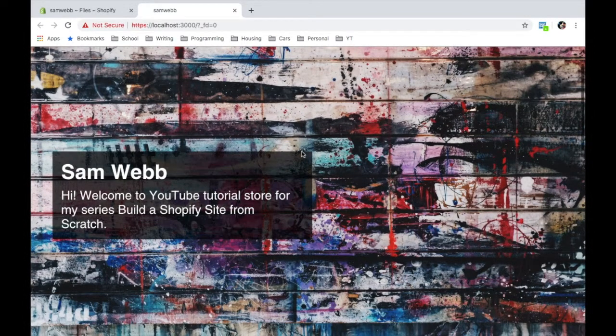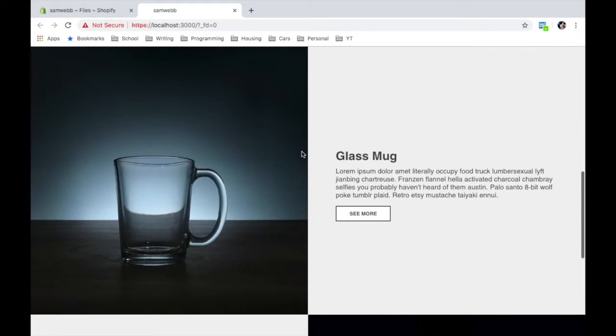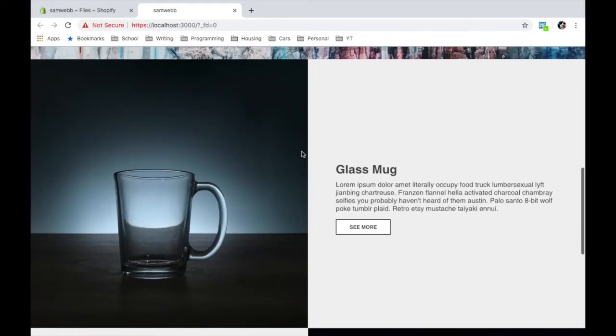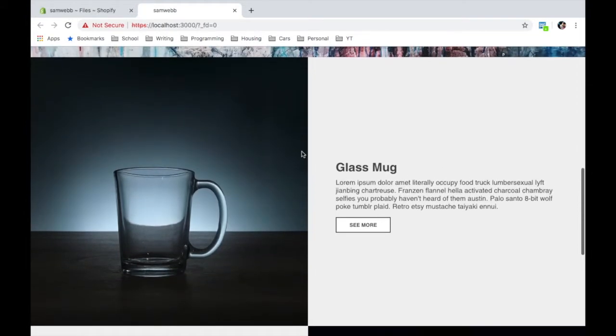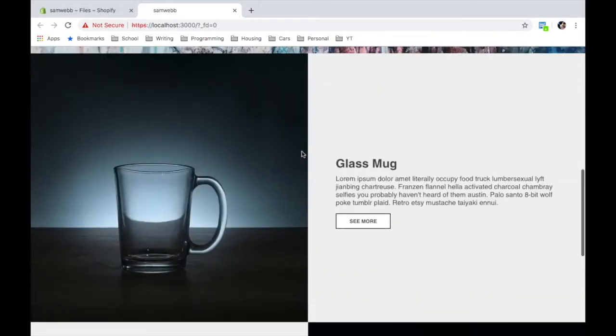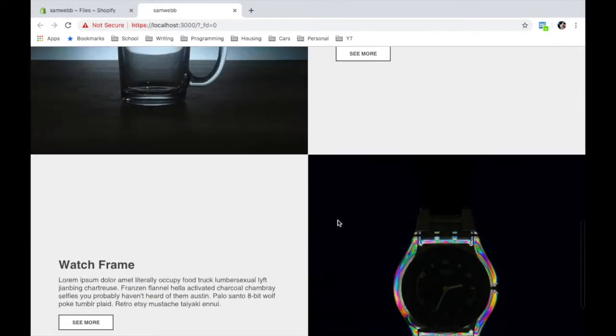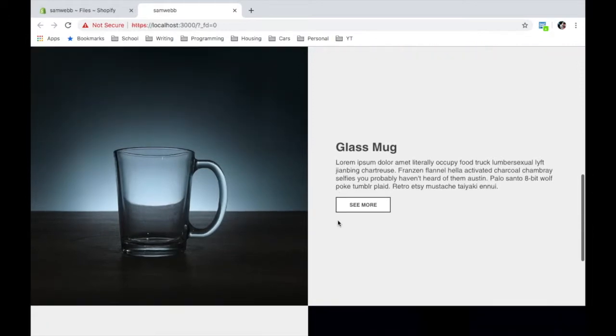Something else I've done in preparation for this video is set up two snippets of these 50-50, or half and half, image and text blocks. And so what you'll see is we've got the first one here and the second one. Besides one being flipped, they look exactly the same.